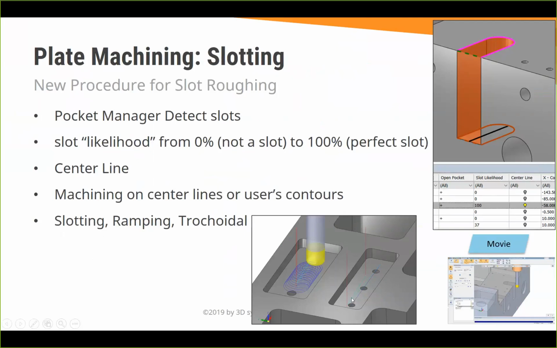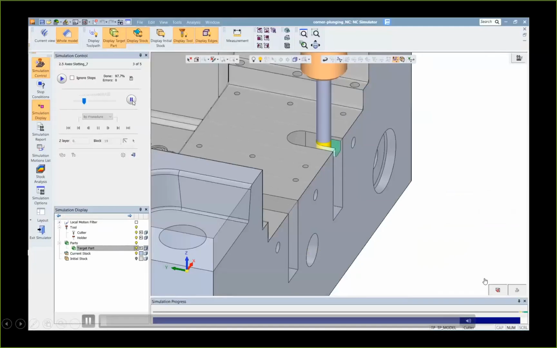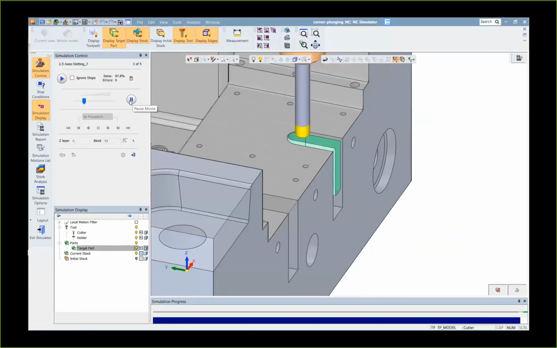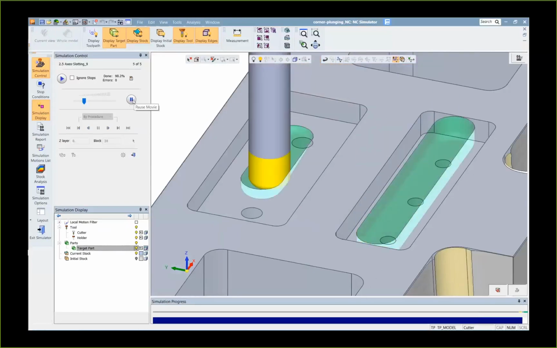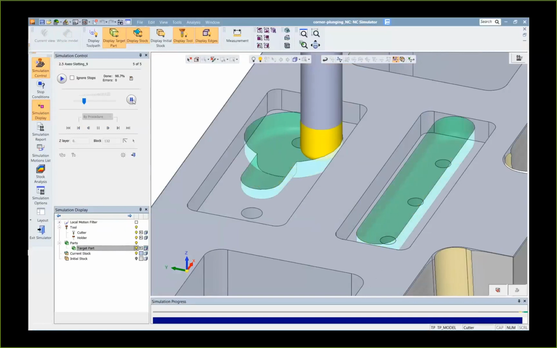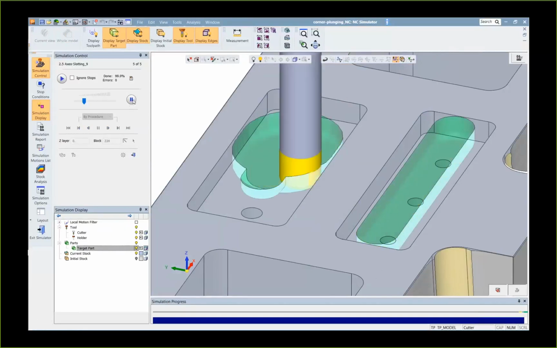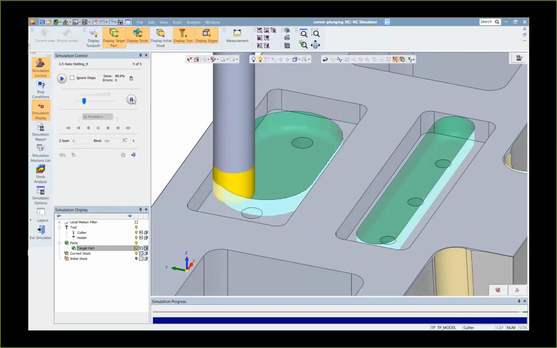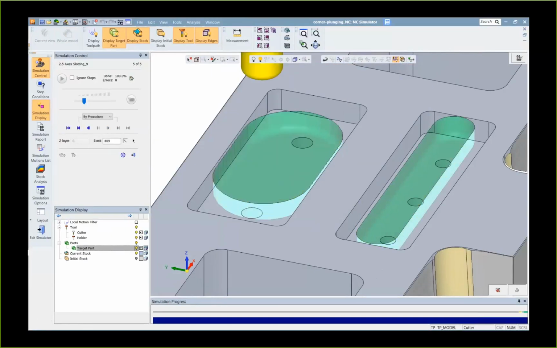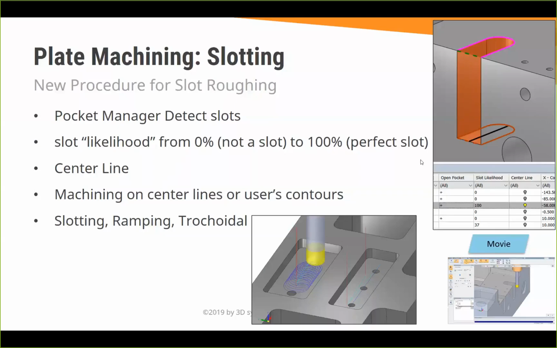Here is a ramping example, and here is a trochoidal example. Let us see a movie of that. So this is an open slot, so plunging is very efficient from the outside. And now a narrow slot using ramping and a wider slot using ramping and then trochoidal. So this is very efficient, of course, gouge-free and collision-free. And then other operations will apply to complete the pocket.